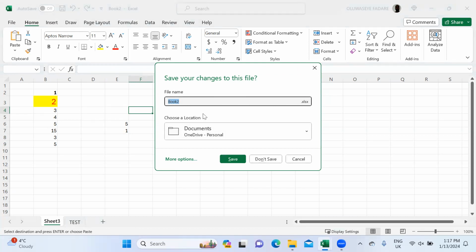Okay, so I can just say today is 15th, so Excel test, January 15. You see, so Excel test, or let me just put Excel training. You can see Excel training January 15. So that's going to be the name of the file.